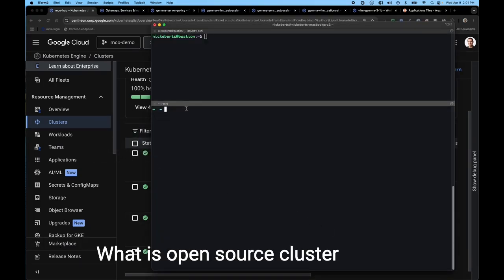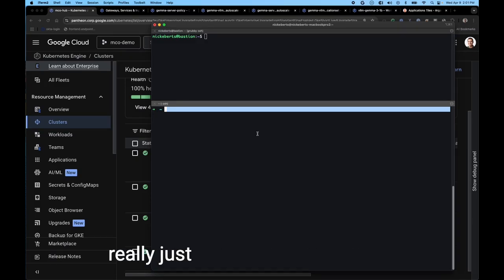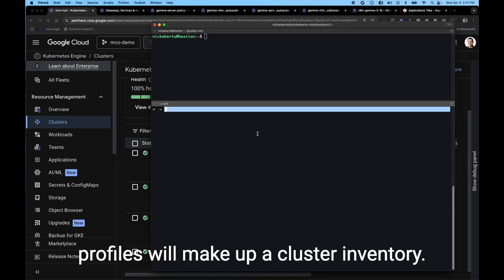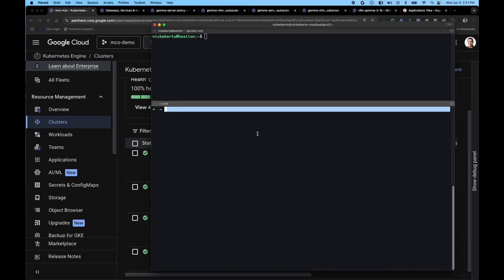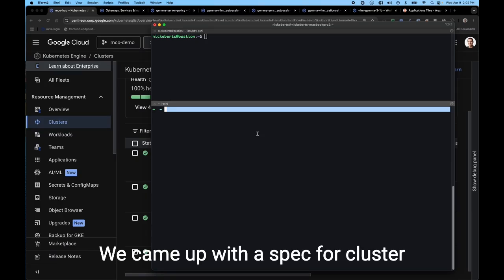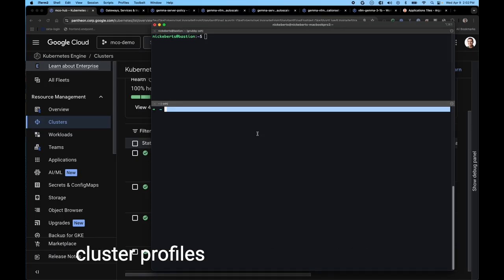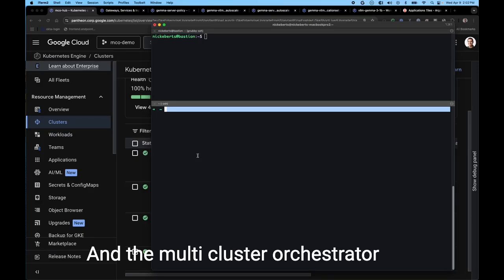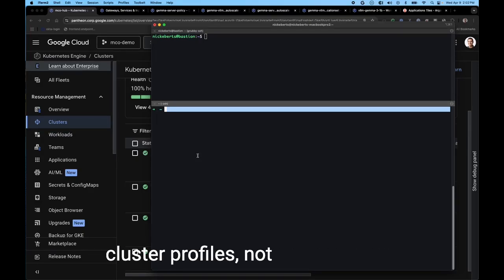So what is open source cluster profile? Open source cluster profile is really just a pointer back to a real cluster that we have in fleets. And the idea here is that n number of cluster profiles will make up a cluster inventory. And a cluster inventory is the open source equivalent of a fleet. So the idea is in SIG multi-cluster, we came up with a spec for cluster profile and some rules about groups of cluster profiles being cluster inventories that helps us have an open source standard around lists of clusters. So GKE fleets is going to generate cluster profiles in this standard way. And the multi-cluster orchestrator tool that we built consumes open source cluster profiles, not fleets directly.